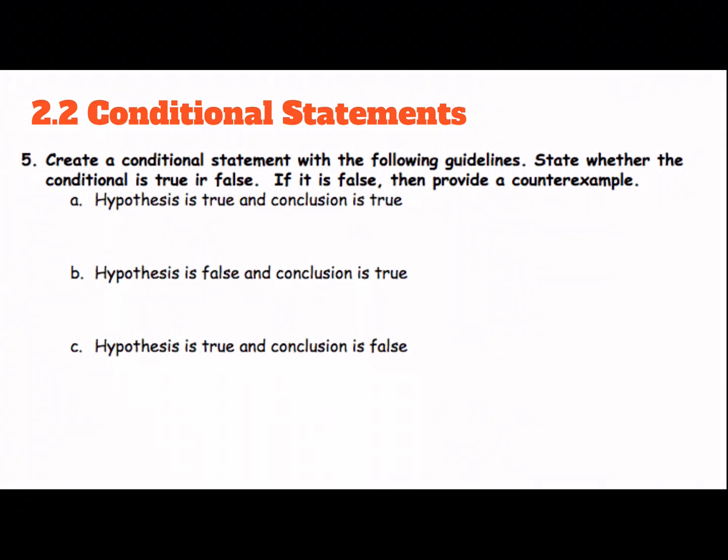All right, welcome back to 2.2 conditional statements. We're going to do the second part of it today. Just note that this one, once again, is that if-then statement. So if hypothesis, then conclusion.